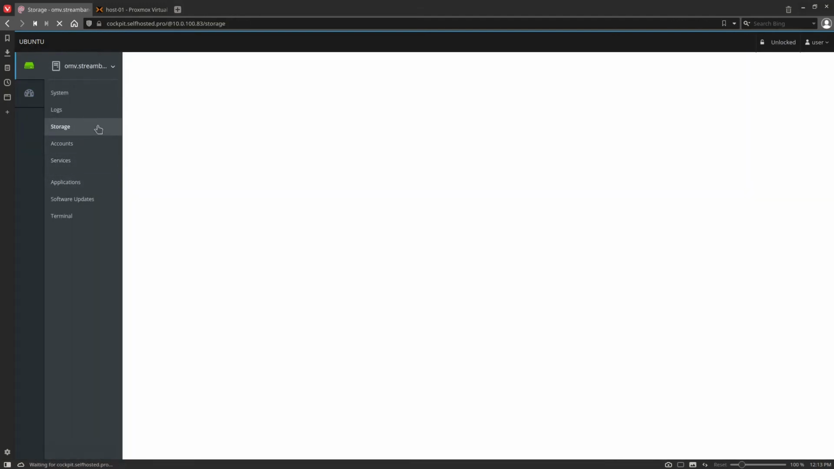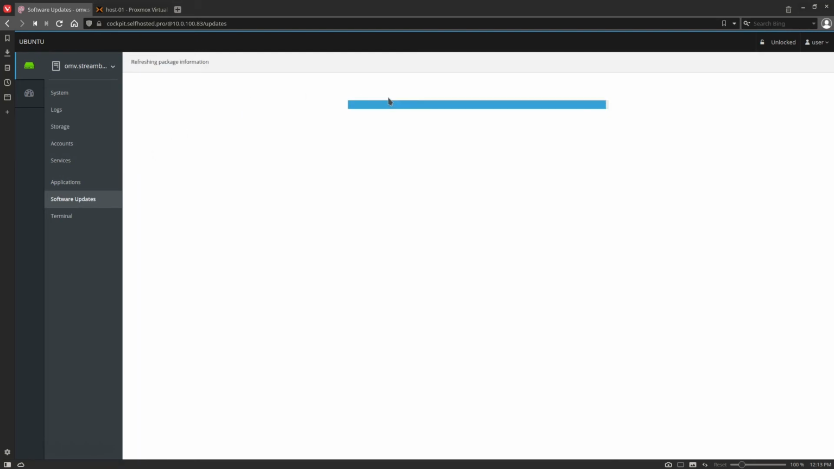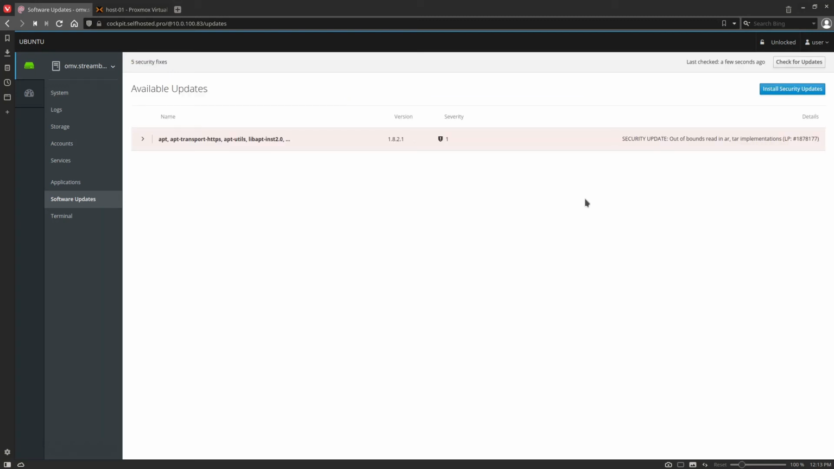And we can check out storage. So here we can actually see our file share right here. And it'll also show you storage logs, which is really nice to have. We can click on software updates. So what this is going to do is it's going to do an apt update, and it's going to give you a list of all the updates that you have available. So we'll just give it a moment here.